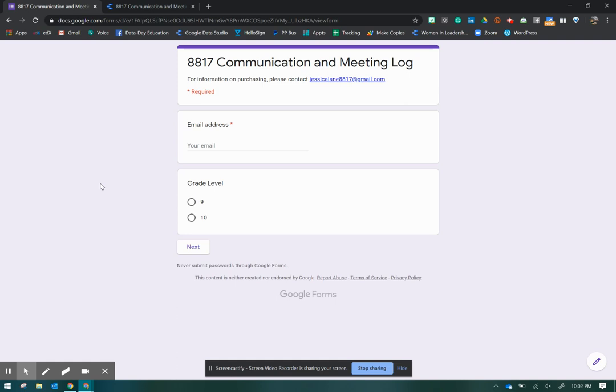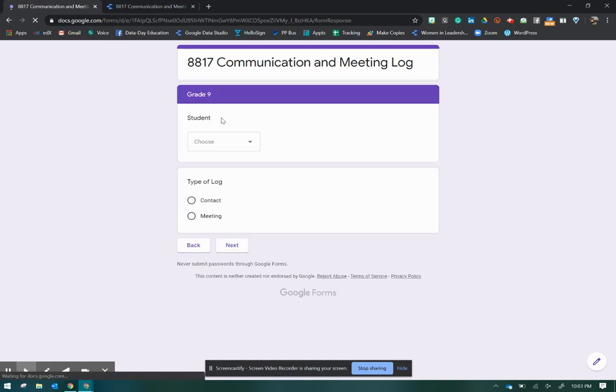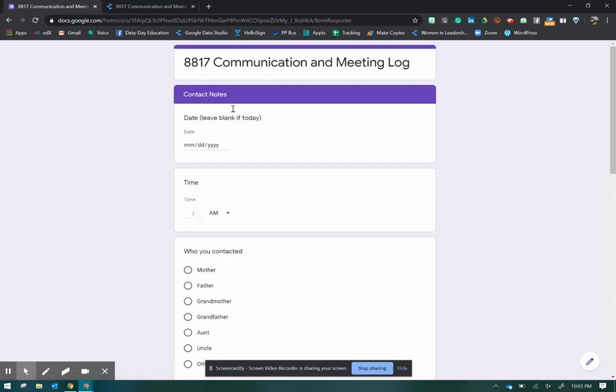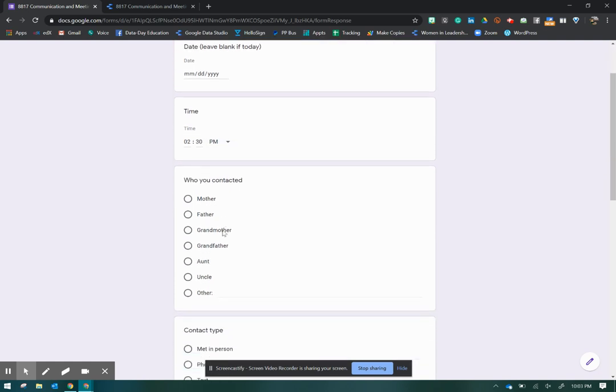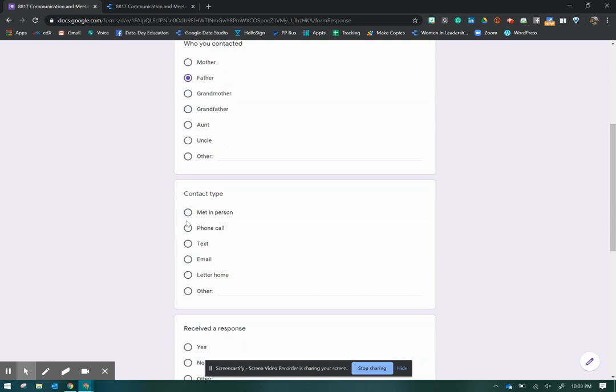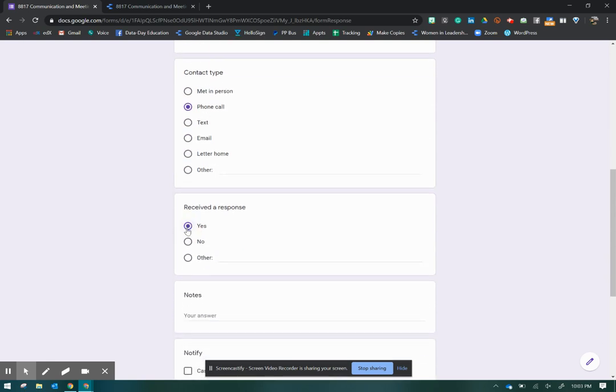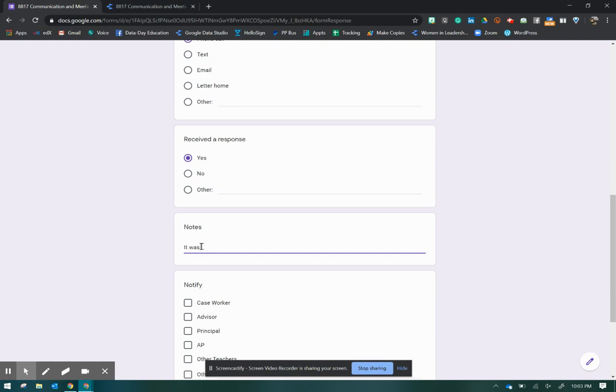So I'm going to start by logging something using this Google form. If it's done through a school domain, then it'll automatically collect email addresses. I'm going to go ahead and put my email address in there. I'm going to choose grade level 9. That's the grade level of the student. And I am going to pick Leah, and I made contact. Date, it's today, so I can leave that blank. 2:30 p.m. is when I made the contact. I talked to the father. We talked through phone call. Yes, I received a response. It was a great call.